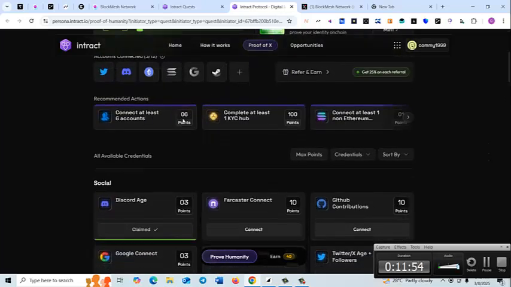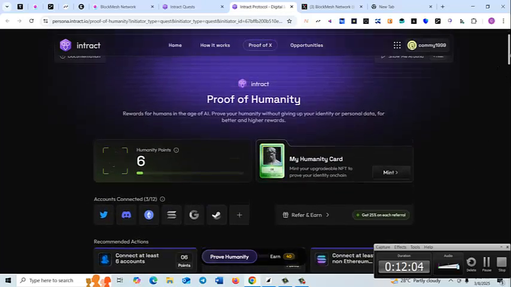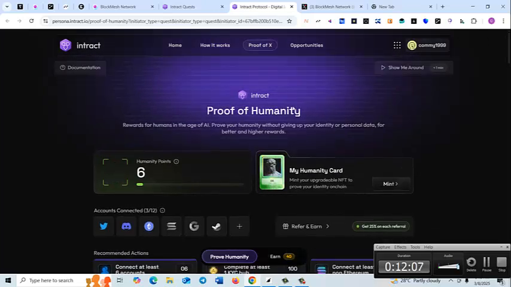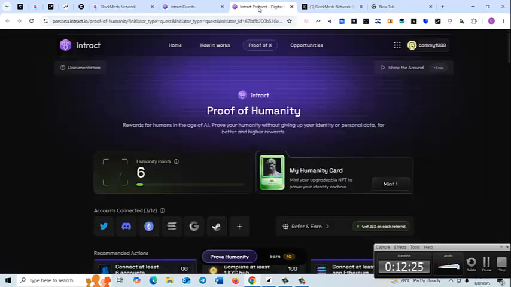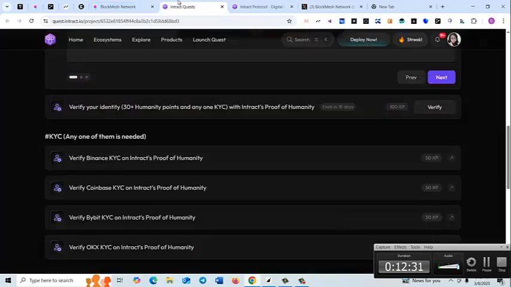Connect at least 6. I don't know whether it's network. Okay, none of those things is clicking. Alright, so let me just go ahead and verify it first. Let me remind you. Oh, it's failed. And it failed. Okay, so meaning that I've not yet completed the necessary requirements. Okay. Let me go back and check.